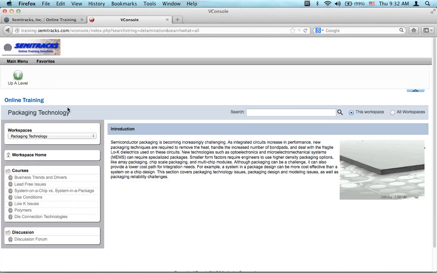If I want, I can also search on all workspaces. When I search on all workspaces, as you can see, the list of presentations or documents that contain delamination is quite a bit longer. This can help you with a more extended search of the entire system. That provides you with an overview of the system.